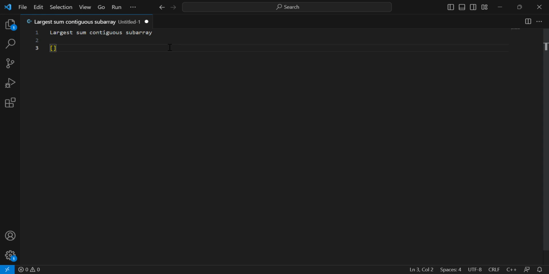Like, consider this array: 1, -2, 0, 6, -6, -8, 7, 5. Here the maximum sum would be 7 plus 5, which is 12. Here the maximum sum will be 12 and the subarray would be 7 5.